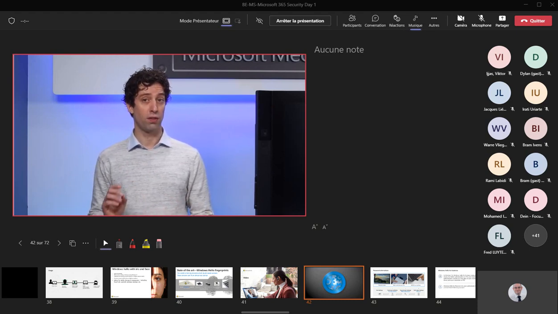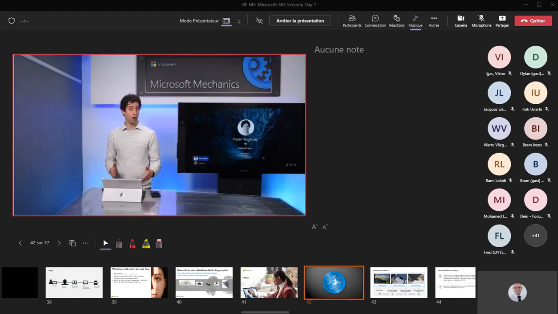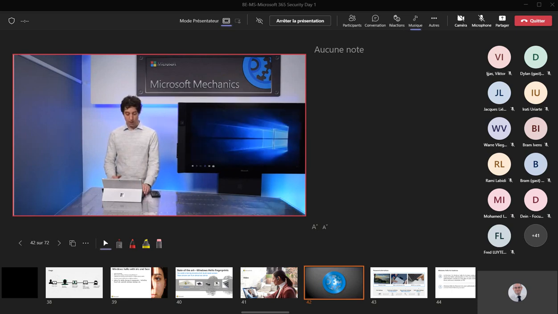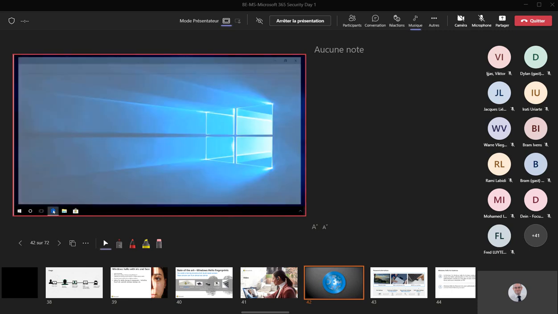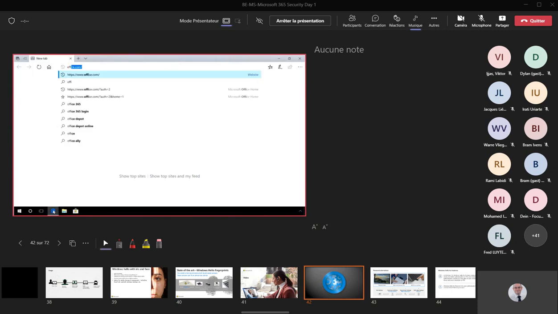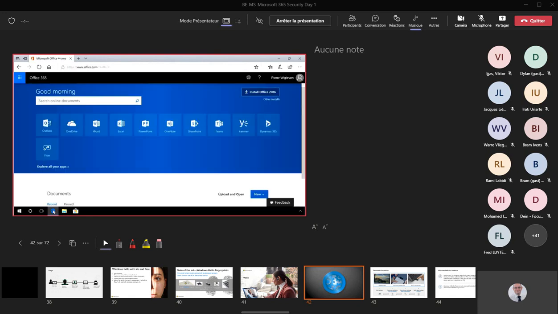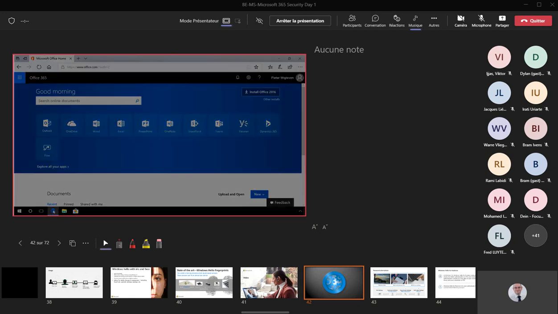Remember, it's multi-factor authentication by default. We have the private key on the TPM, which is unlocked with my biogesture. I'm going to authenticate with my face. As you can see, it's almost instant. Now let me open the browser and go to office.com. And as you can see, I'm logged on directly.